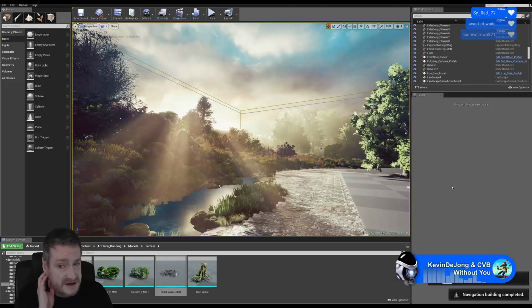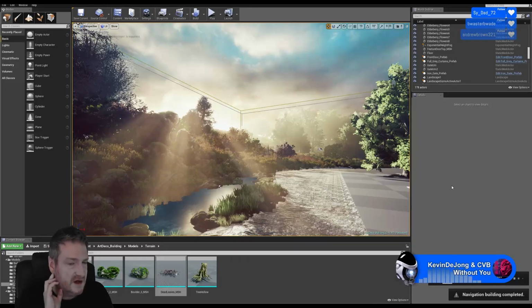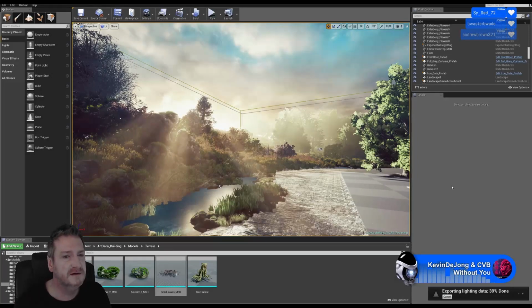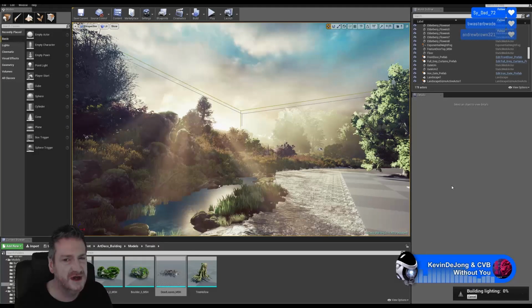Now I'm using a directional light here that is set to movable, and I'm using a skylight that is set to static. The skylight just helps to add ambient light, and the directional movable light helps to throw more even shadows on the foliage.